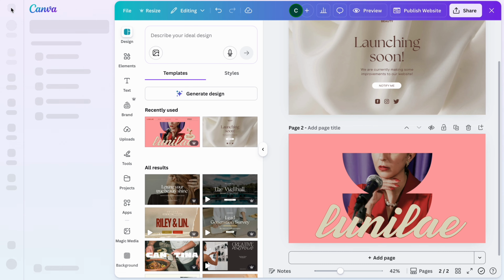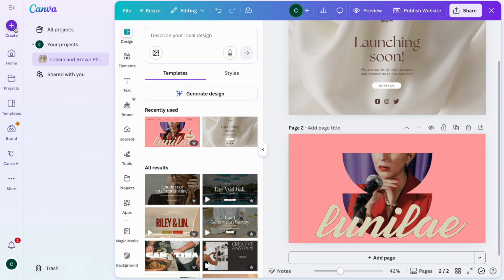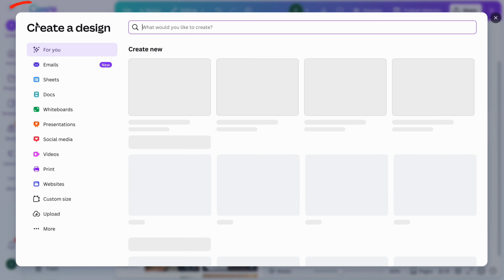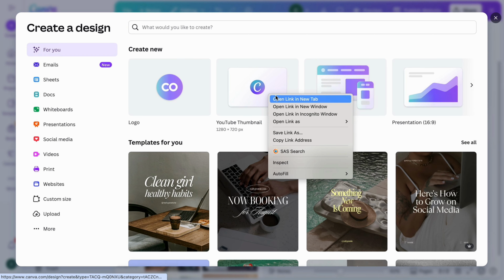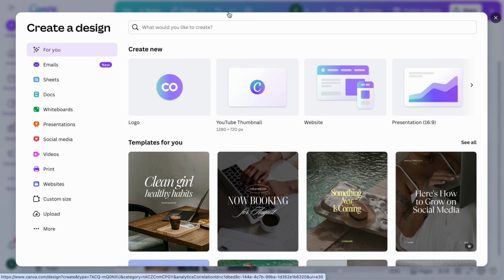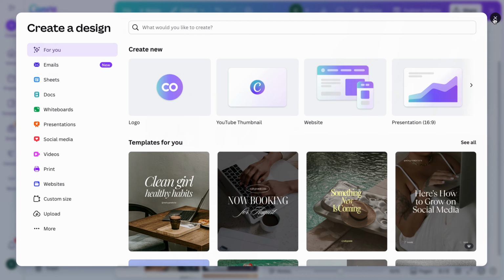In Canva Free, you can't use the one-click resize feature. So the free method is create a new landscape design, then copy and paste your elements. Keep your current design open, then open Canva in a new tab. Click Create a Design, then tap Custom Size, then swap the width and height.